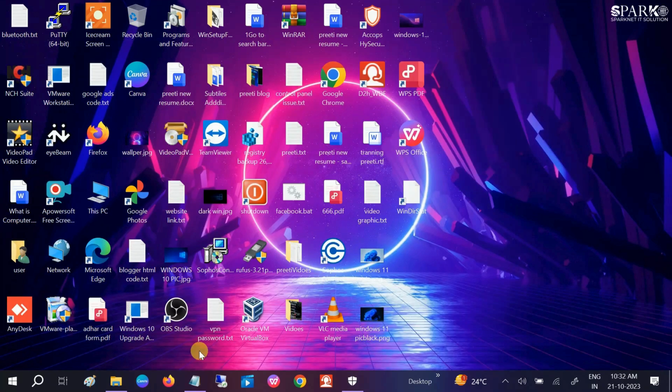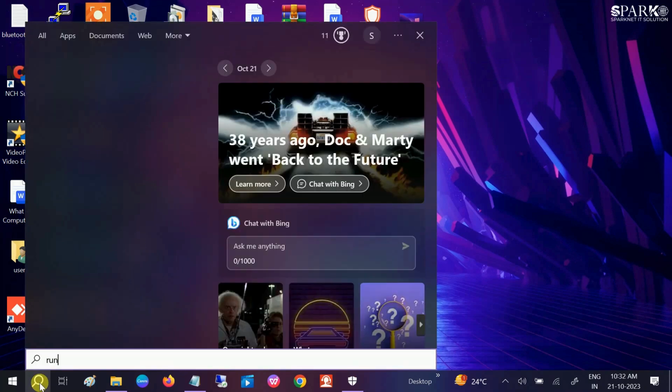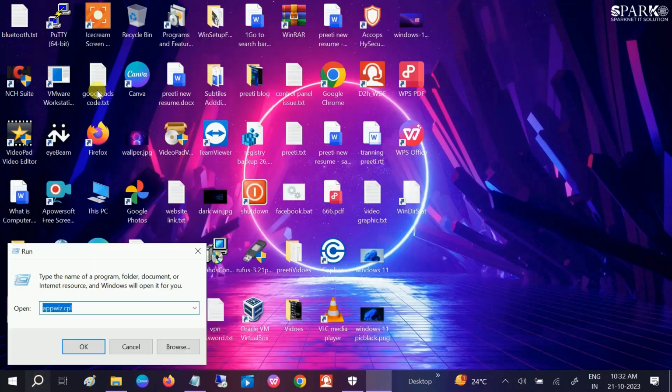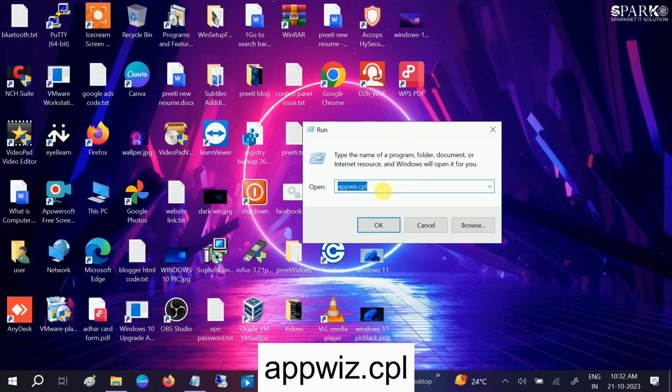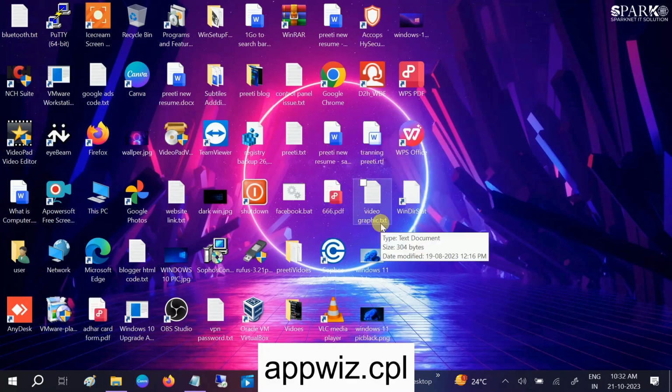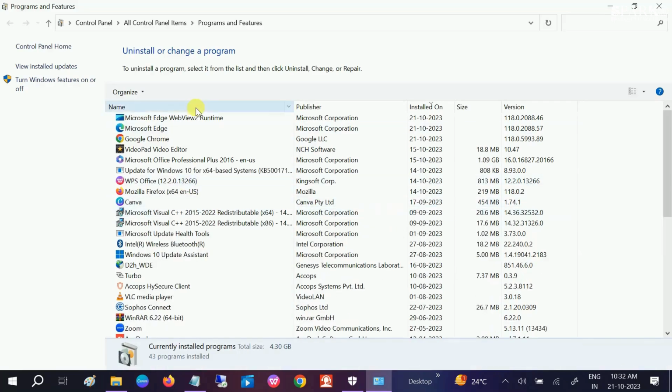Next, we need to make sure that .NET Framework is installed on our Windows. How to check that? Go to the search bar, type run, and open the Run command. Type here appwiz.cpl and click on OK, and you will see the installed programs here.